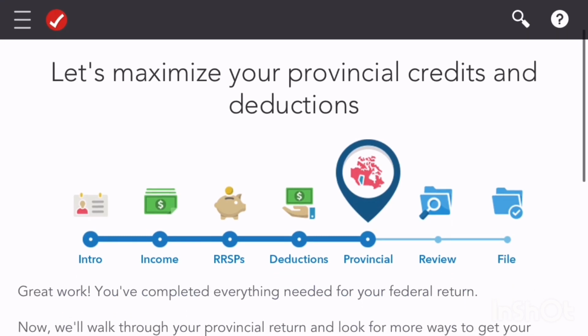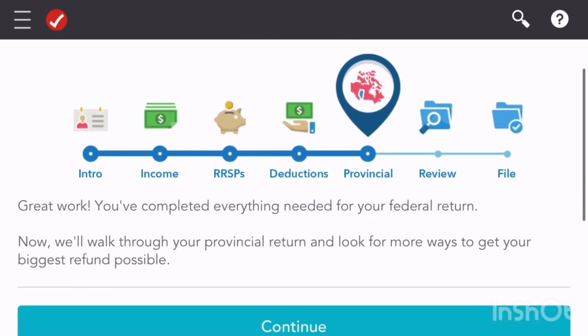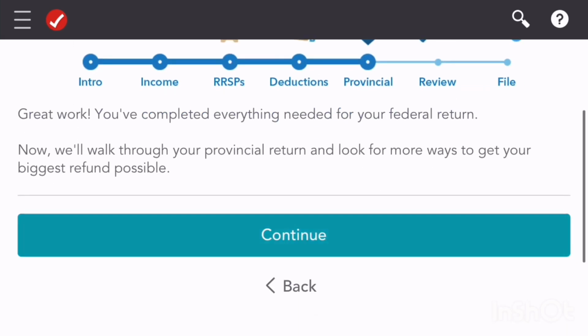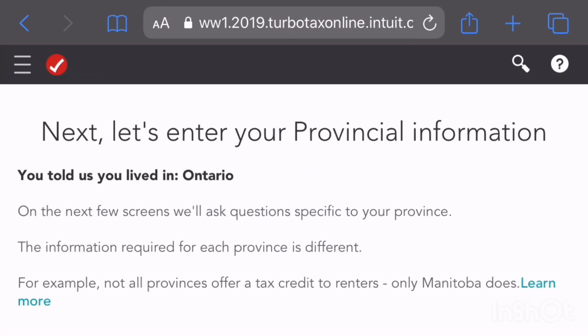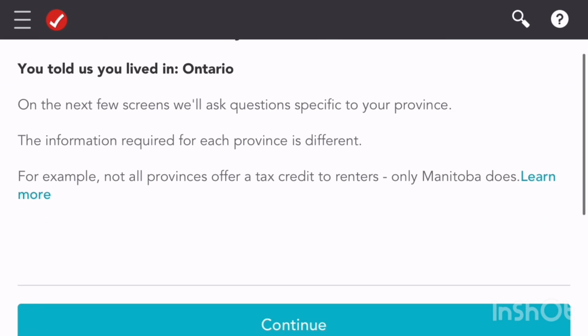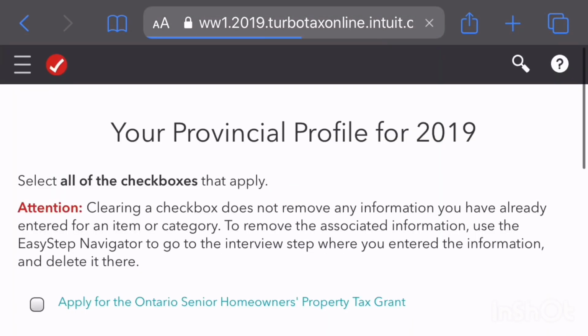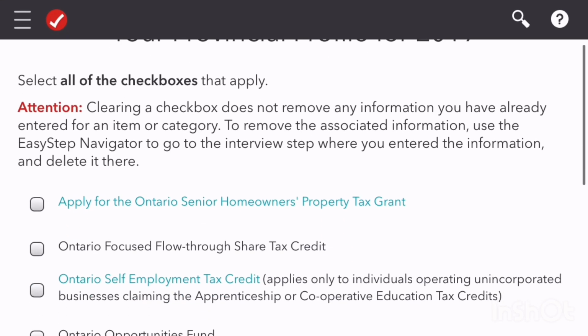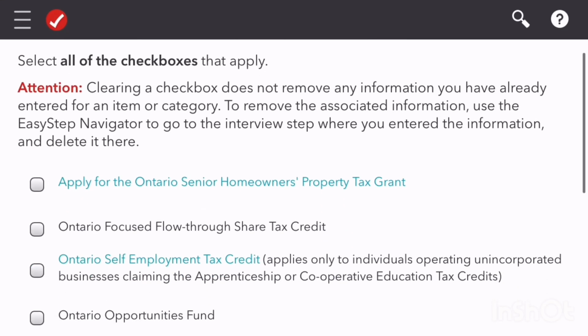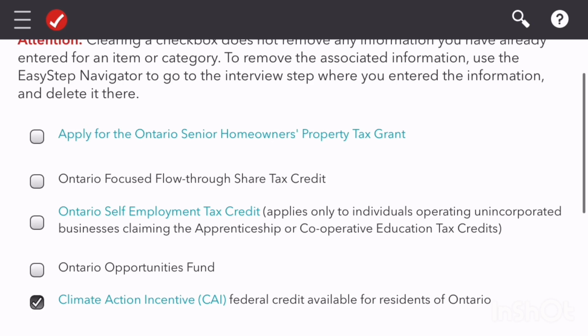Now we're going to go into the provincial credits. So I said for this example, we're doing an Ontario tax return. So there we go, Ontario. And there's some provincial credits that you can apply for. A lot of these you'll have to look into yourself if you do qualify.